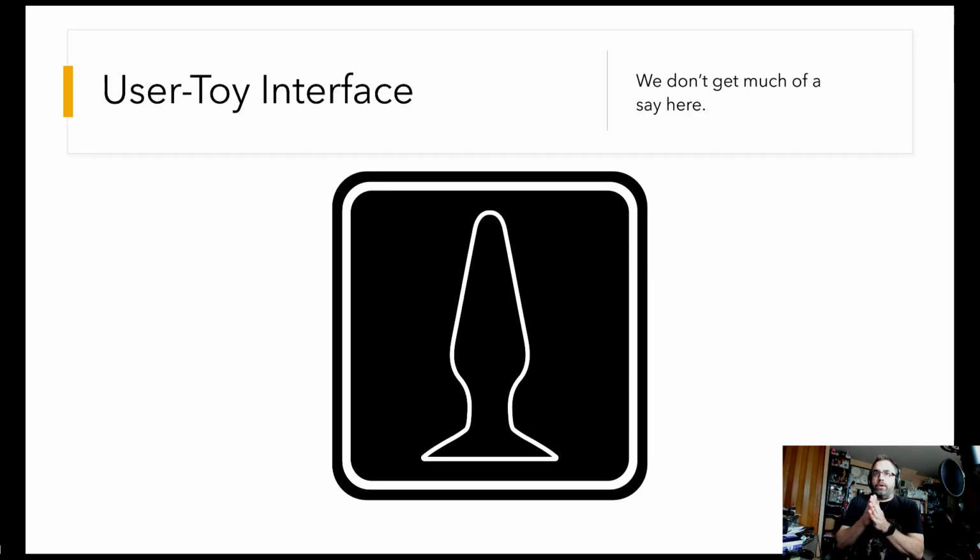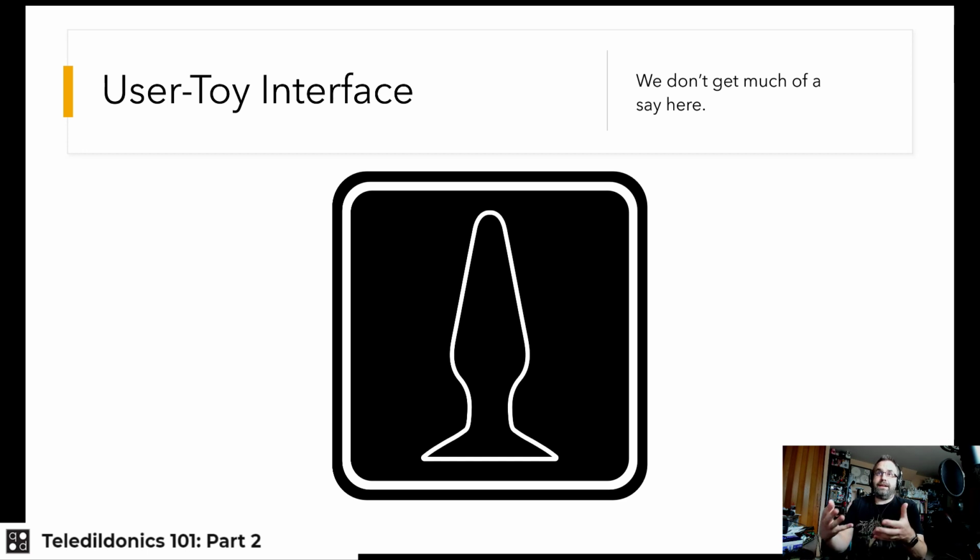So now we get down to the user toy interface. We don't have much of a say here. We're going to support toys that vibrate, toys that rotate, toys that move back and forth, and we can provide them with ways to control the speed of that, or ways to control oscillation length, like I said. But that's about it. We don't really have a say over you will use this toy and you will do it this way, outside of the fact that we're handing them a slider to do this with, which is possibly not the best UI, but it's something.